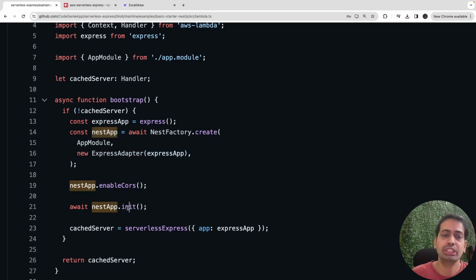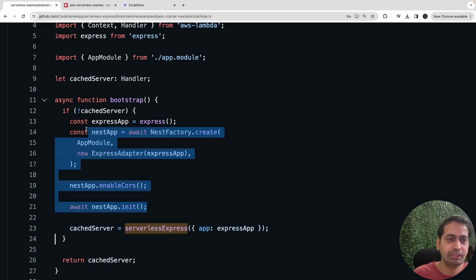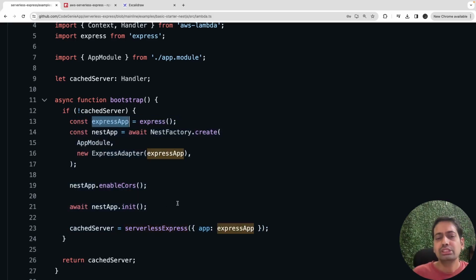This init will bootstrap it, and then here we are passing this app instance, this Express app instance, to the Serverless Express. That's it. So here we bootstrap the Nest.js app, everything is fine, and then this Express app, because this Serverless Express adapter needs an Express app instance. So that's what we are doing.